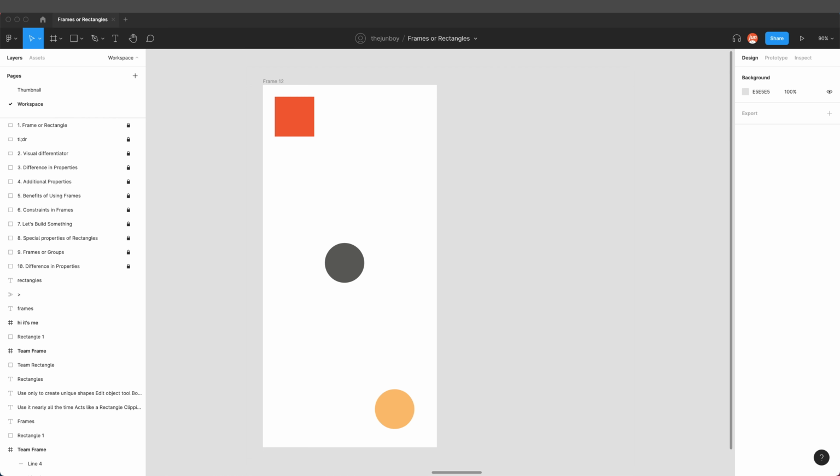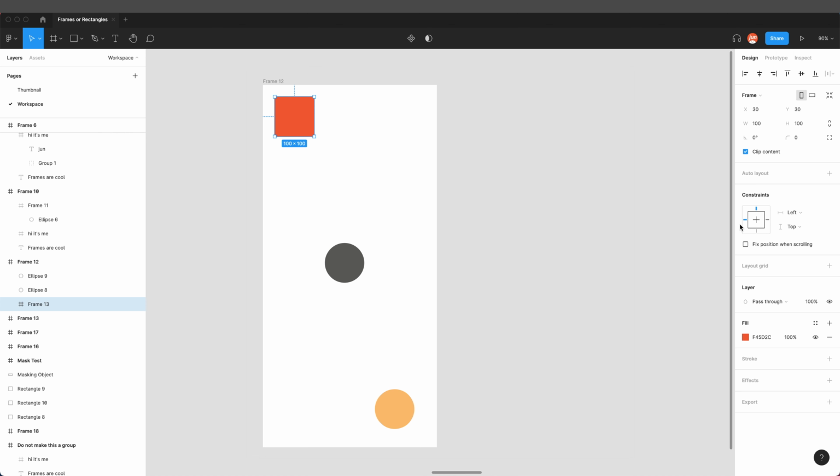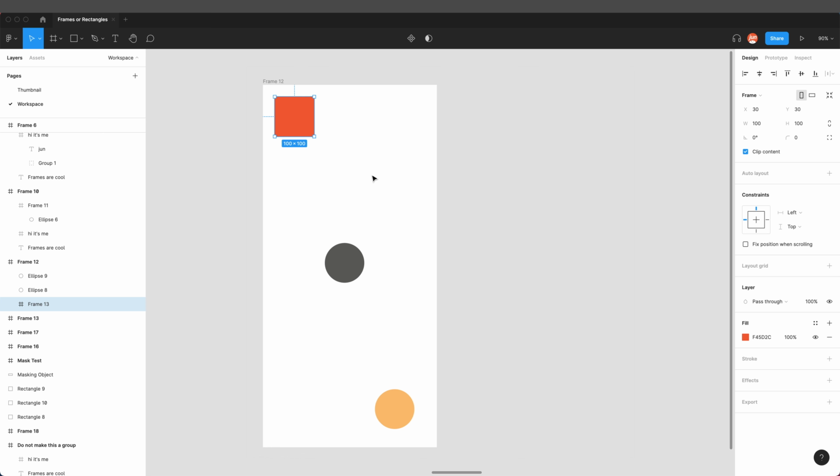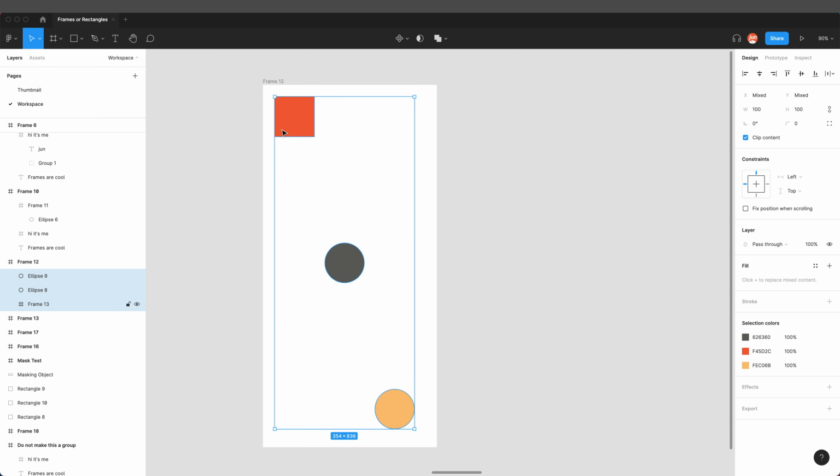Frames also enable properties for elements within them. So when I click on this red square, we can see in constraints, it's left and top. What does this mean? In constraint properties, we're sort of telling Figma what we want the shape or element to do when the frame changes size. So right now, left and top means whatever happens to this frame, it will always be the left and top, and it will never move. So let's select all these elements. Let's make them all left and top. Yep, they're all left and top.